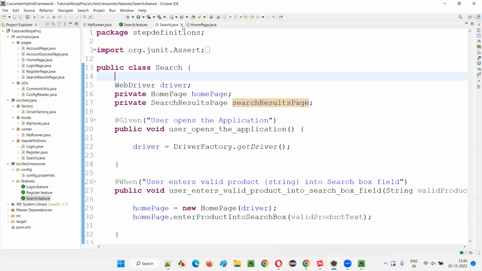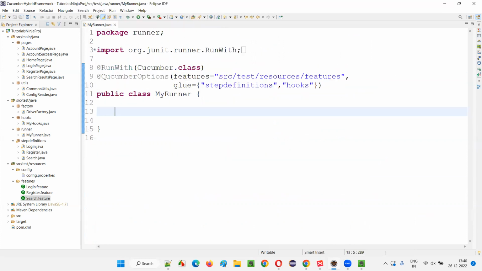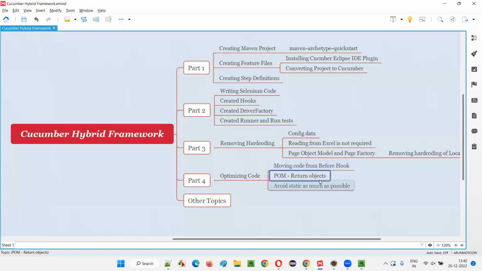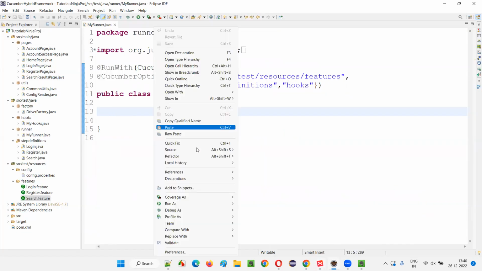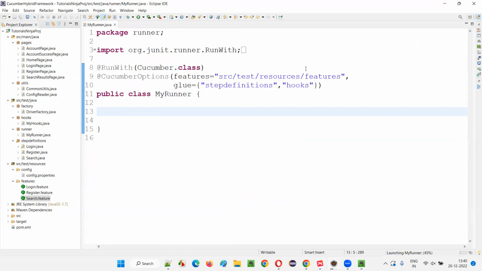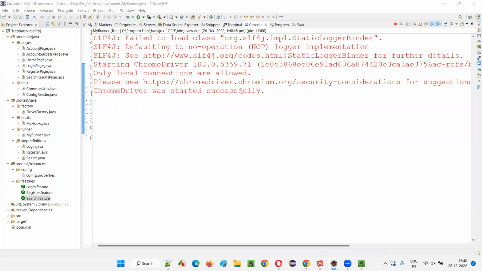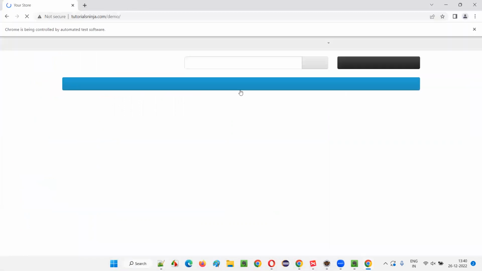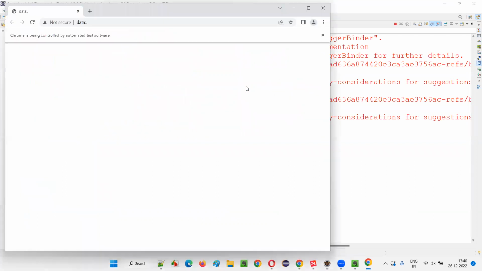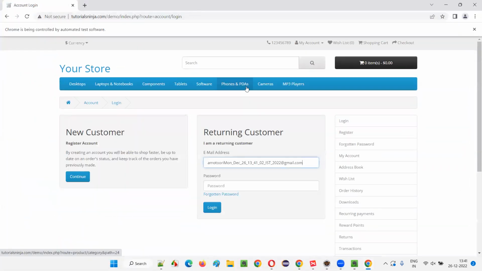Click on save all, close all this stuff. Now run this once. We have optimized the code by returning the objects from the methods which are taking us to different pages from the page object model design pattern. So we'll run this. Right click, run as JUnit test. This is a major change, so we have to see whether all the 12 out of 12 tests are running properly or not.